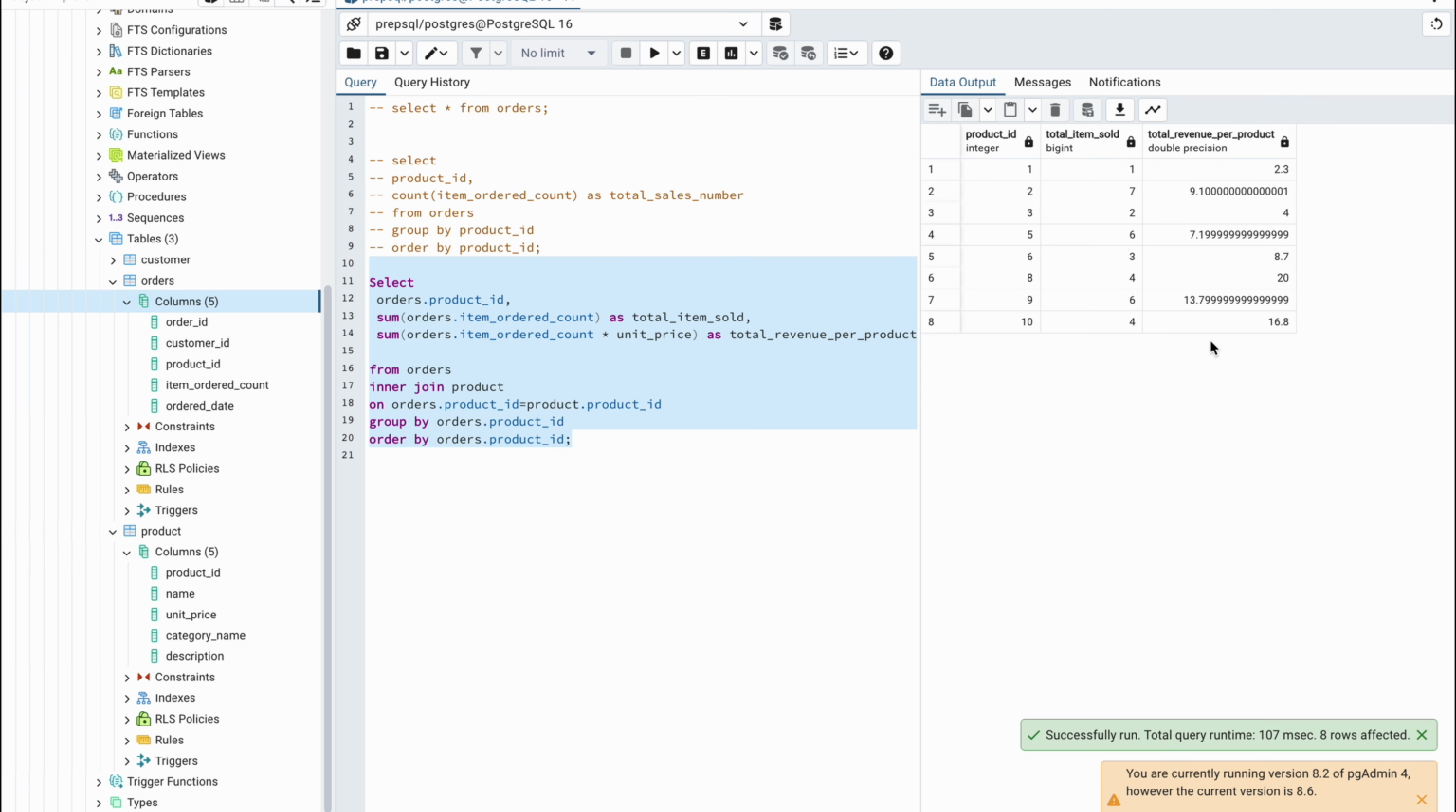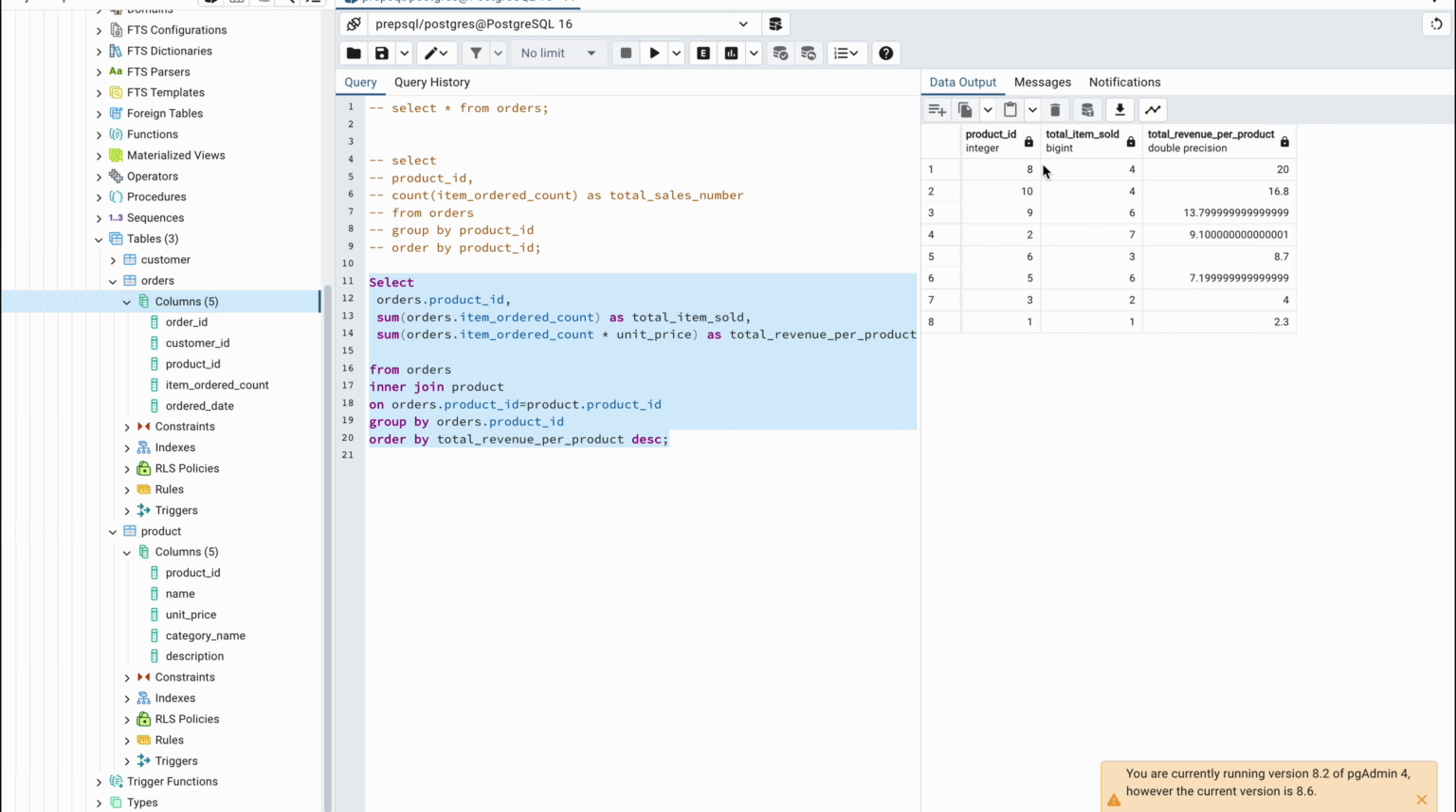And if you want to see which item had the highest revenue, we can also order by the total revenue per product. So let's try this, total revenue per product descending. Okay, let's try this. And sure enough, over here, product 8 had 20 as total revenue, which is the highest, and then 16 revenue, which is product ID 10, and then $13.79, and then 9, and so on.